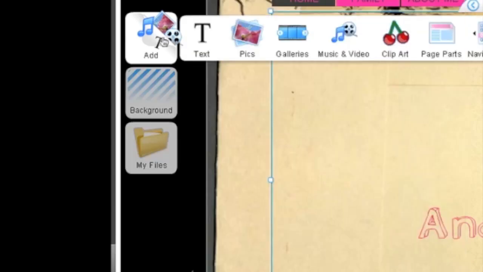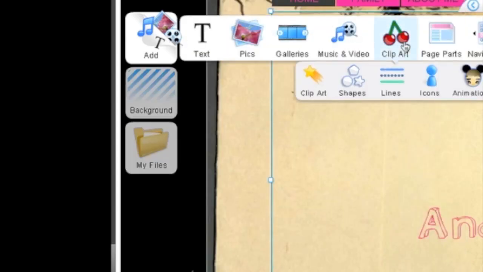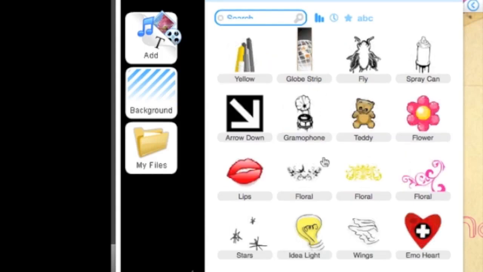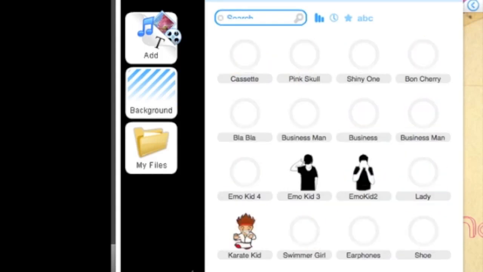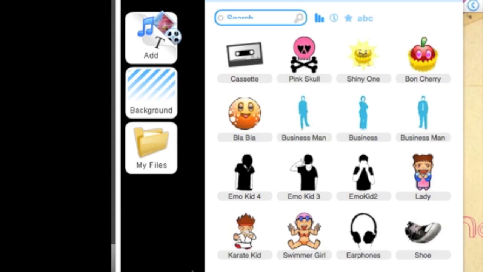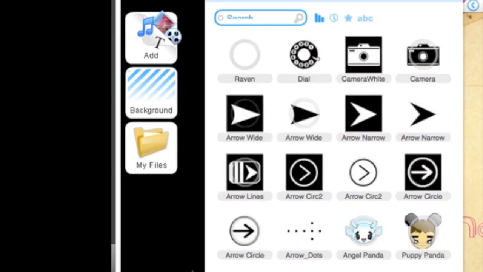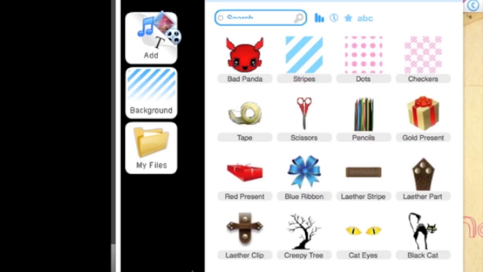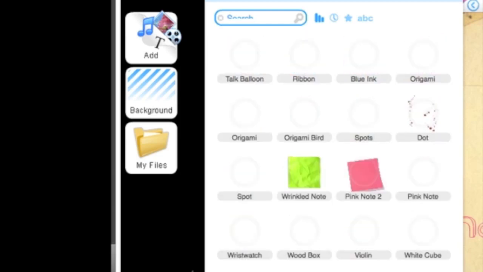But what I want to show you is the clip art over here. If you go to the clip art tab, there's 171 pages of odds and ends, of cartoons, of graphics, silhouettes. Here's a cassette tape, a pink skull. So you really have a lot of freedom, a lot of choices to choose from. And the good thing is that these are all PNG.